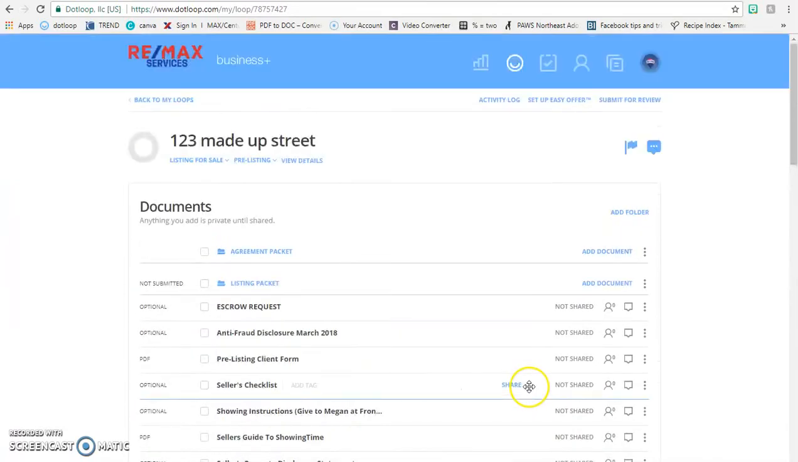And that is how to set up a loop, autofill, etc. I'm going to go and do another video on what the client will see, and I will check back in with you.